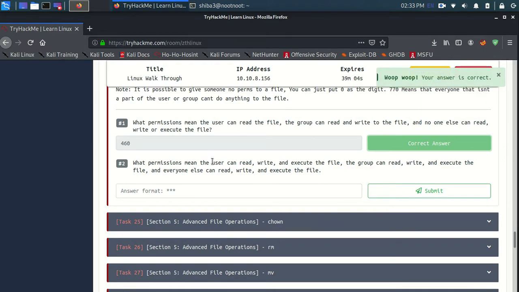What permission means that the user can read, write and execute the file, the group can read, write and execute the file, and everyone else can read and execute? Okay, the user can read, write and execute, that is 7, all of 3, 4 plus 2 plus 1. The group can read, write and execute the file, that is again 7. And everyone else can read and execute the file. I think this is the correct answer.